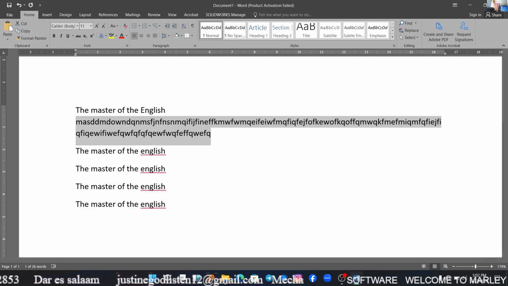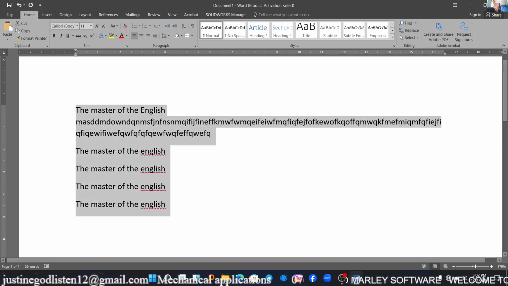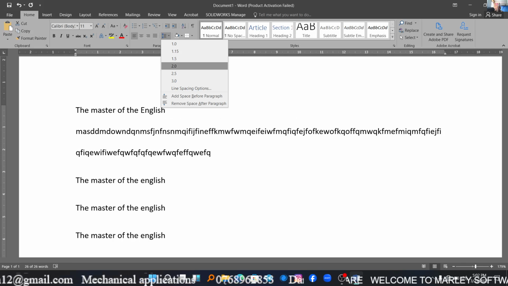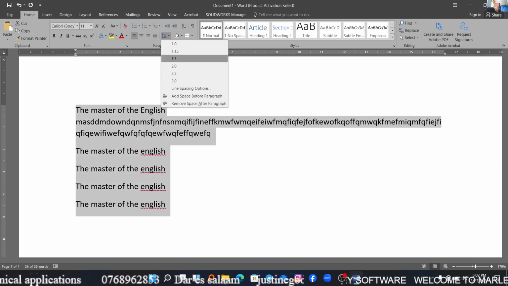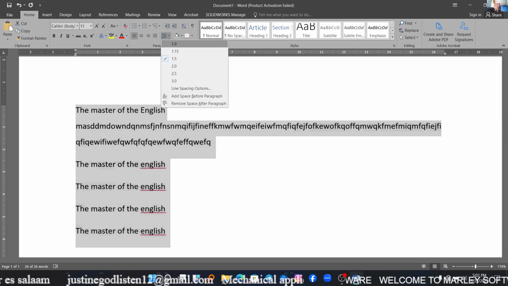Okay, so we need to add spacing in between those words. First of all, we need to select those words, then you can choose the spacing between the words. The standard is 1.5, so you can click 1.5 and then you can see that it is normal. But we see that there is a different space in between because of this.